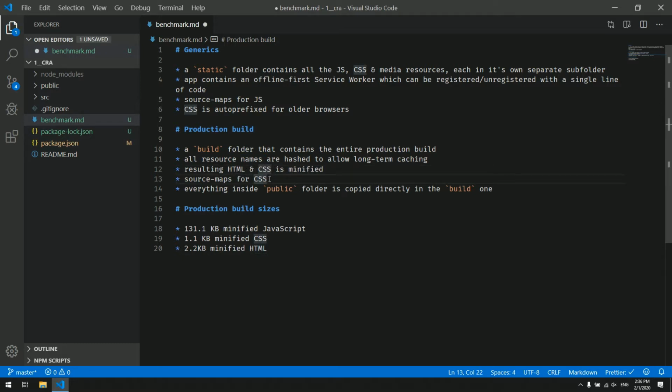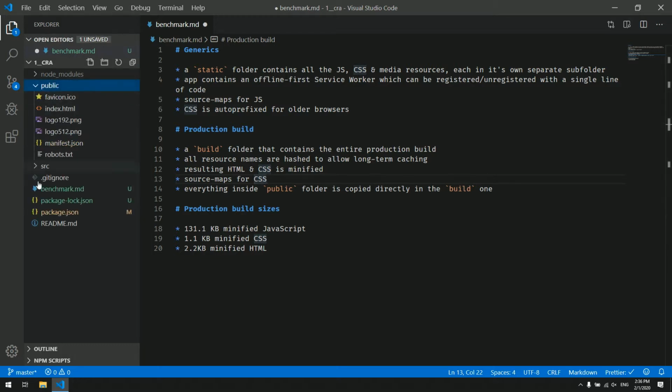We also have source maps for CSS, and finally, everything in the public folder. So if you run npm run build in a Create React App project, you're going to see that everything inside this public folder is going to be copied in the resulting build folder. So we want to do that as well.